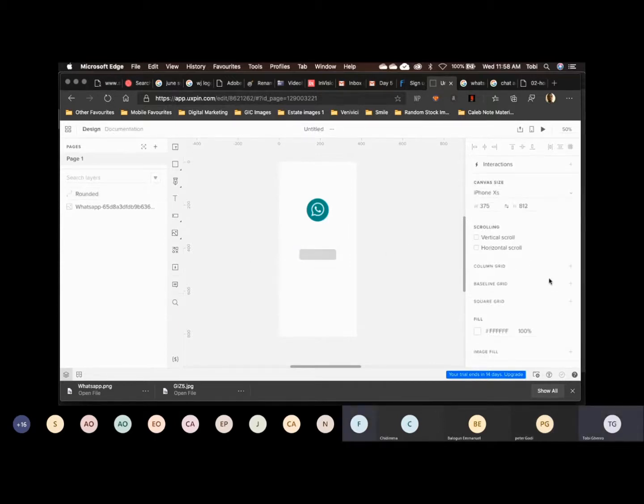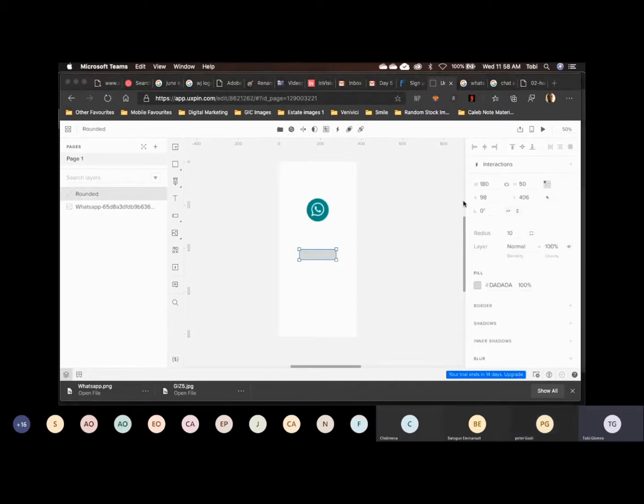Has everybody done? H 50, W 180. Has everyone done that? Good. Now, can we all see the color box a little bit down, like fill? Can we all see fill? Color box, fill. That's the color of the inside.